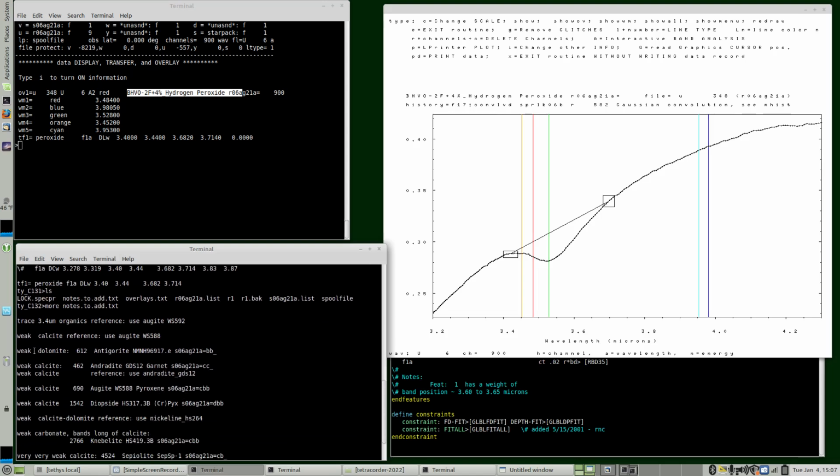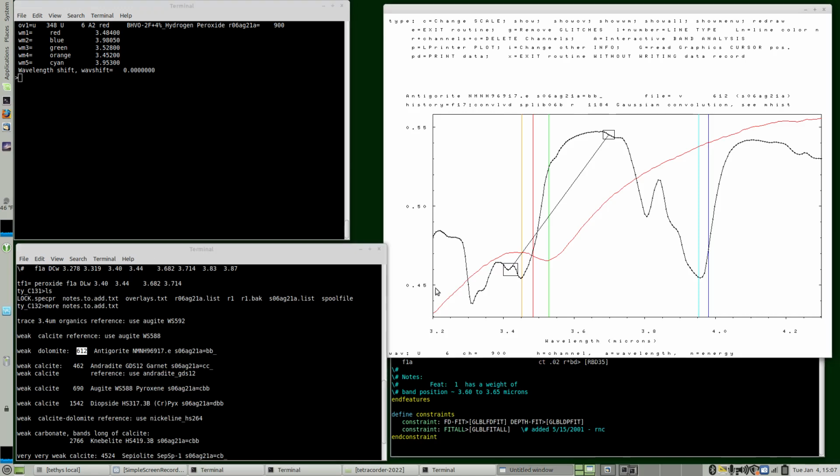So now we go back down. Dolomite, that would be V, and we'll do an auto scale. So this is a dolomite spectrum, and here's the continuum. This is the hydrogen peroxide continuum. So we can see that dolomite will not fit the hydrogen peroxide spectrum. So an idea that this 3.5 feature in the field data was due to dolomite is wrong.